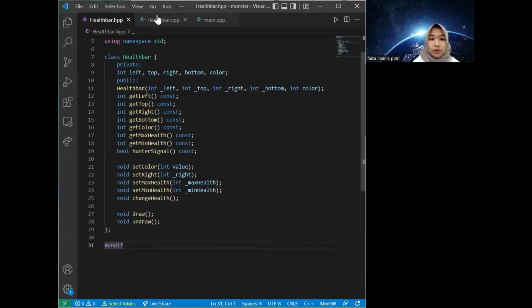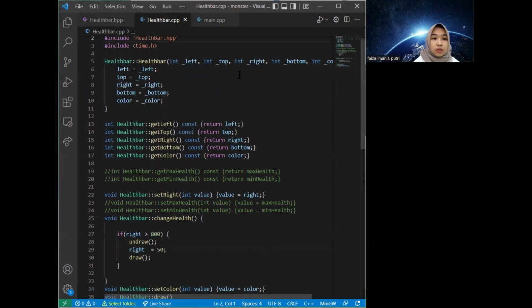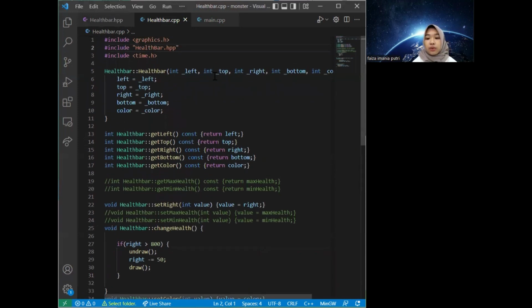And then we move to hotbar.cpp. So here we define the member of the function: left, top, right, bottom, color, and then we get all the values here and return them. And here we set right, this one.